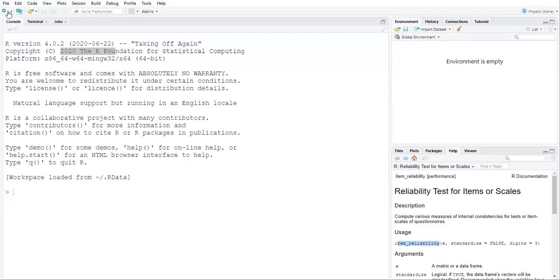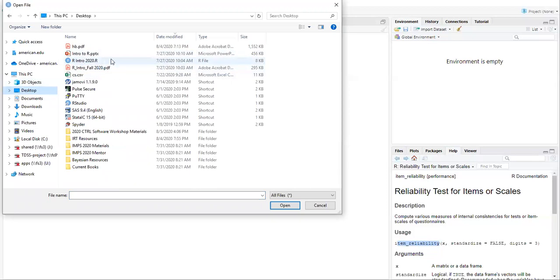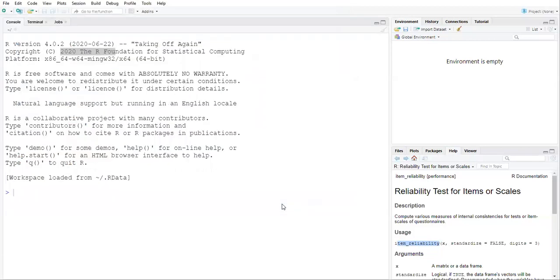So what we're going to do first is open up our code. So I'm going to go to File, Open File, and on my desktop, I'm going to locate my rintro2020.r code.